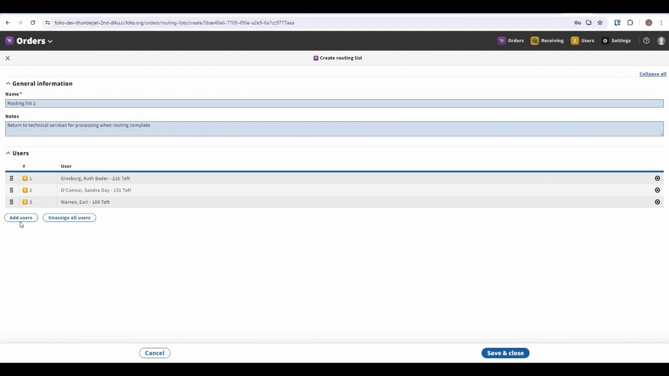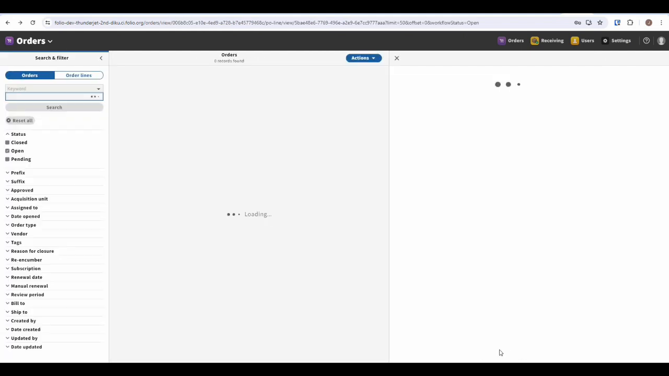If you prioritize users in a routing list, you can rearrange through simple drag and drop. You can add more users, you can unassign all users, but I'm going to leave this the way it is, save and close.